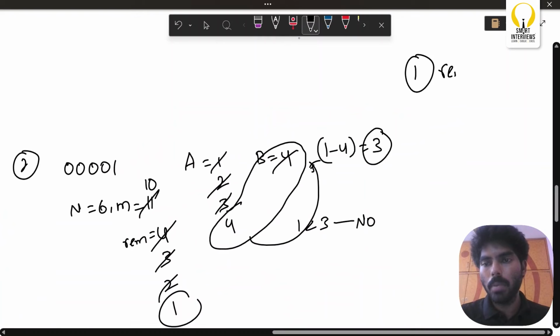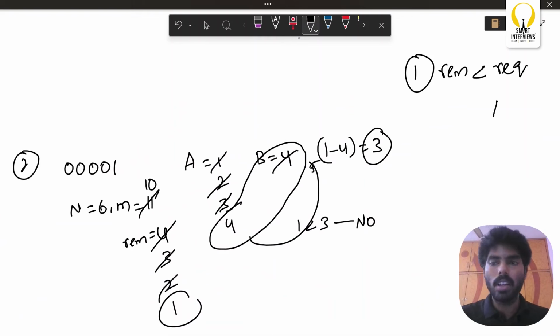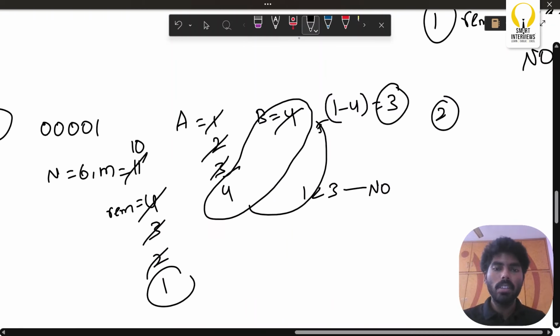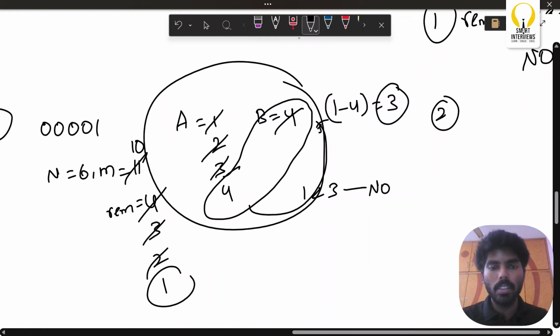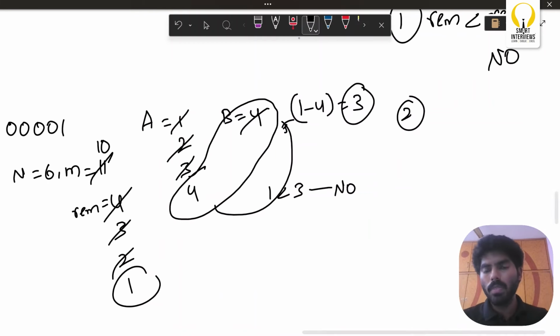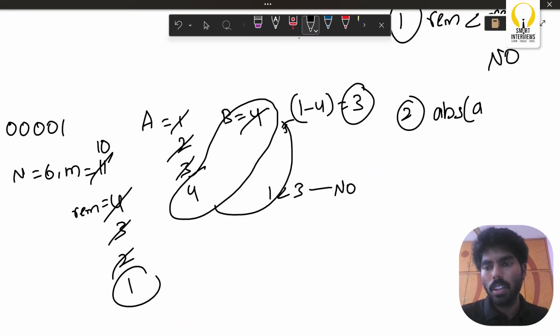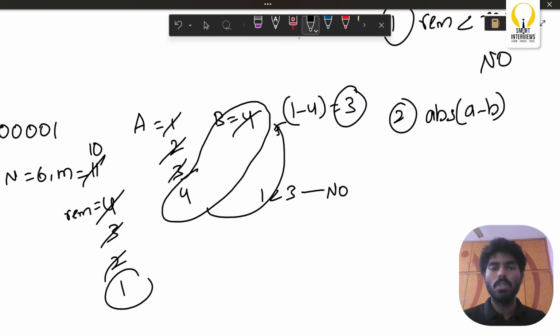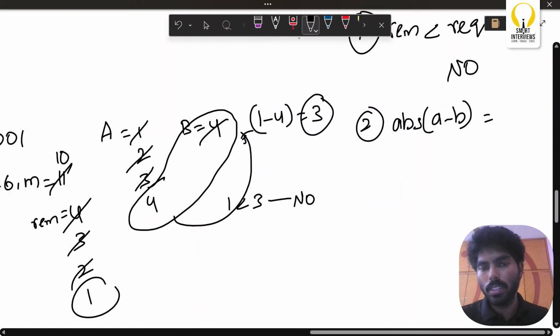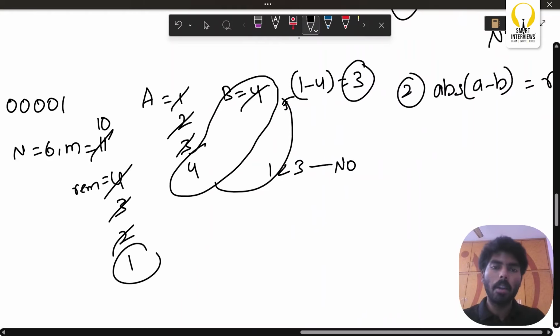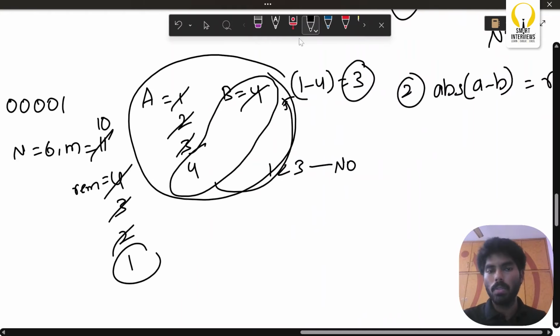The first one is if the remaining matches are less than the required matches, then the answer is always going to be a no. What is the next one? How many matches do we need to make Alice and Bob equal? Let us take this as absolute of a minus b. This will give you the number of matches. Let us store this in a variable r. So you need at least r matches to make a and b equal.